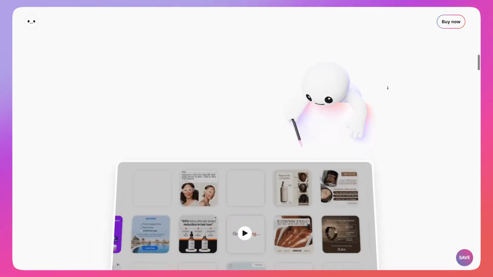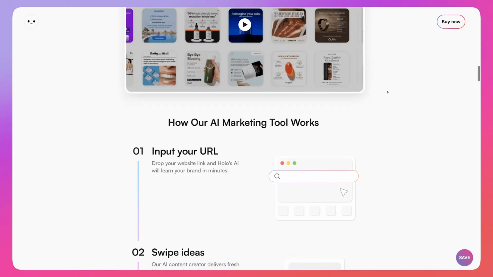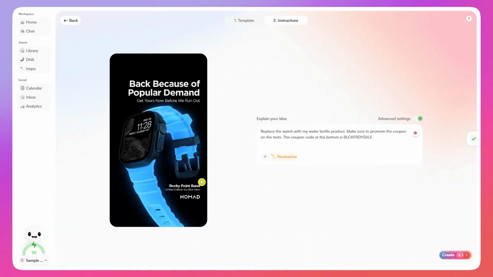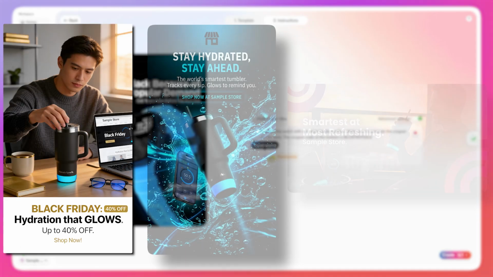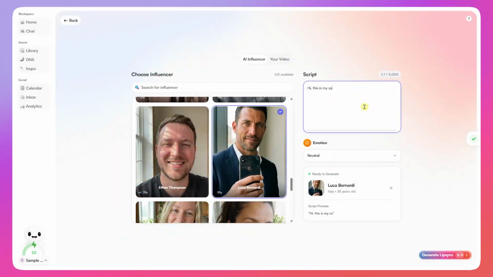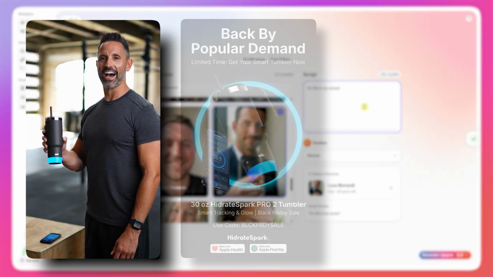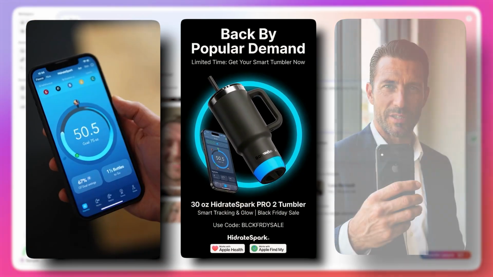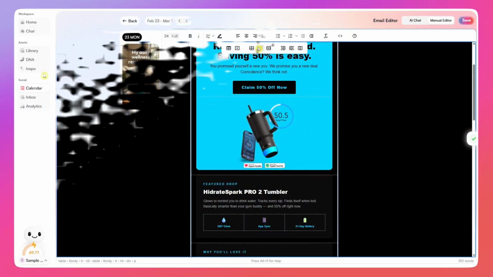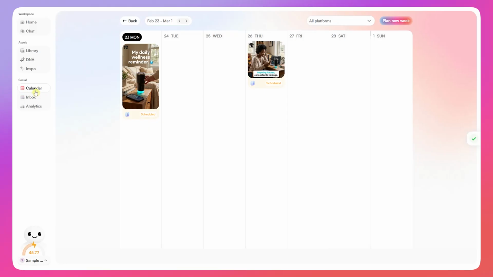In this video, I'll walk you through everything step by step, starting with account setup, then exploring how you can use the image, video, and email features, and finally showing you how to schedule posts and more. By the end, you'll have a clear understanding of how Holo AI can simplify your workflow and keep your content consistent, creative, and on brand.